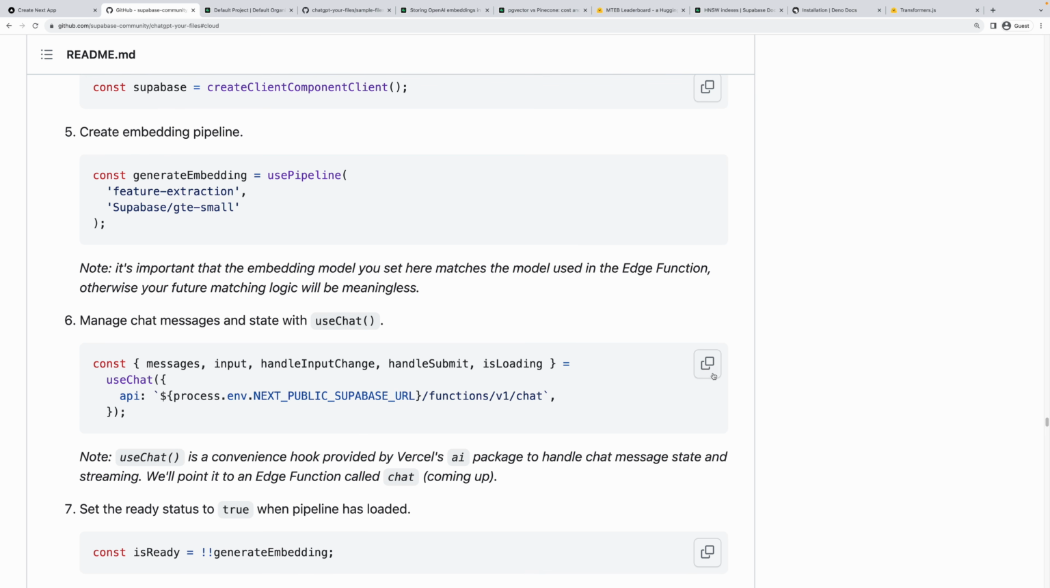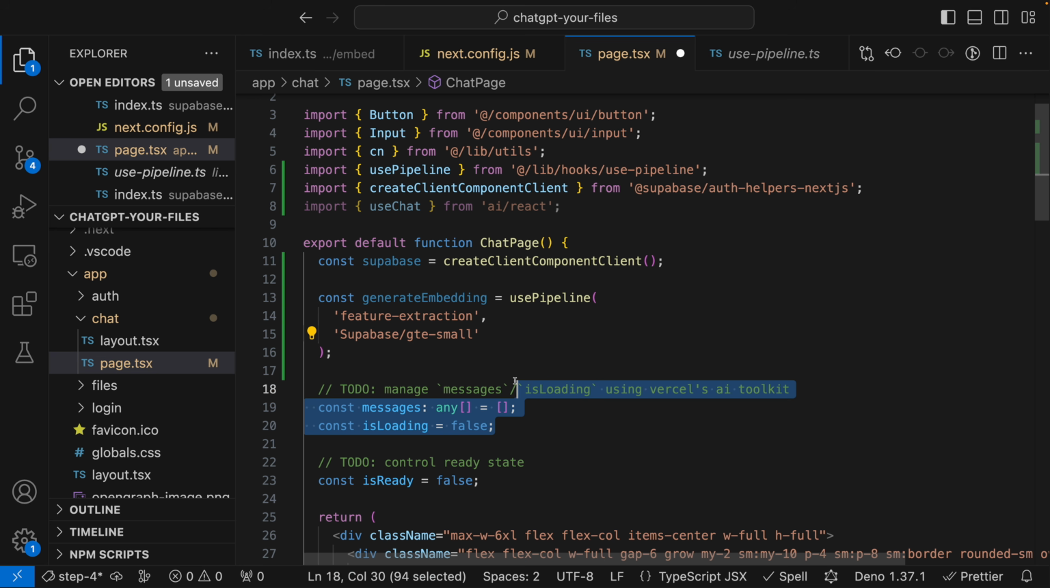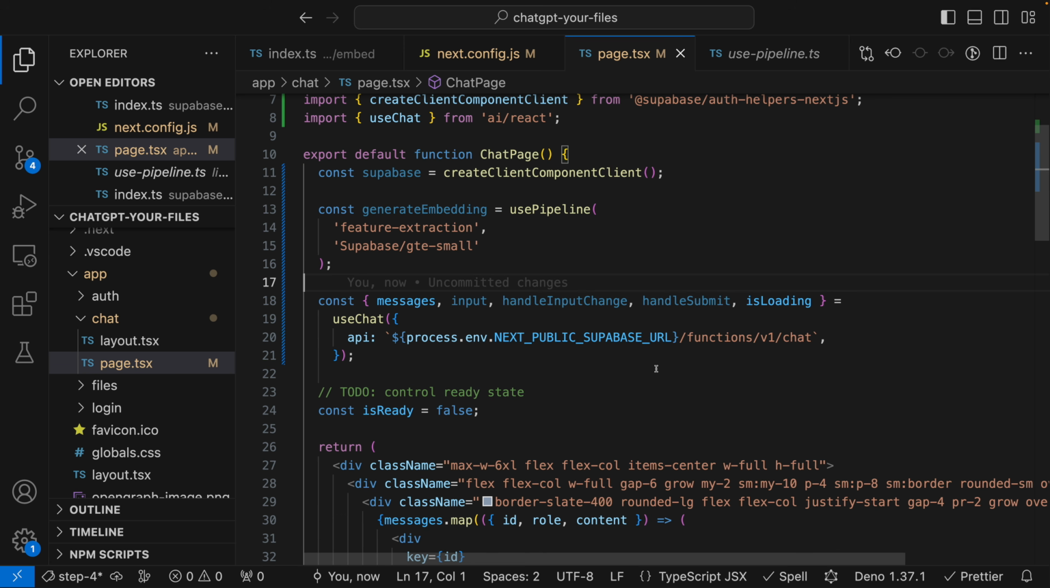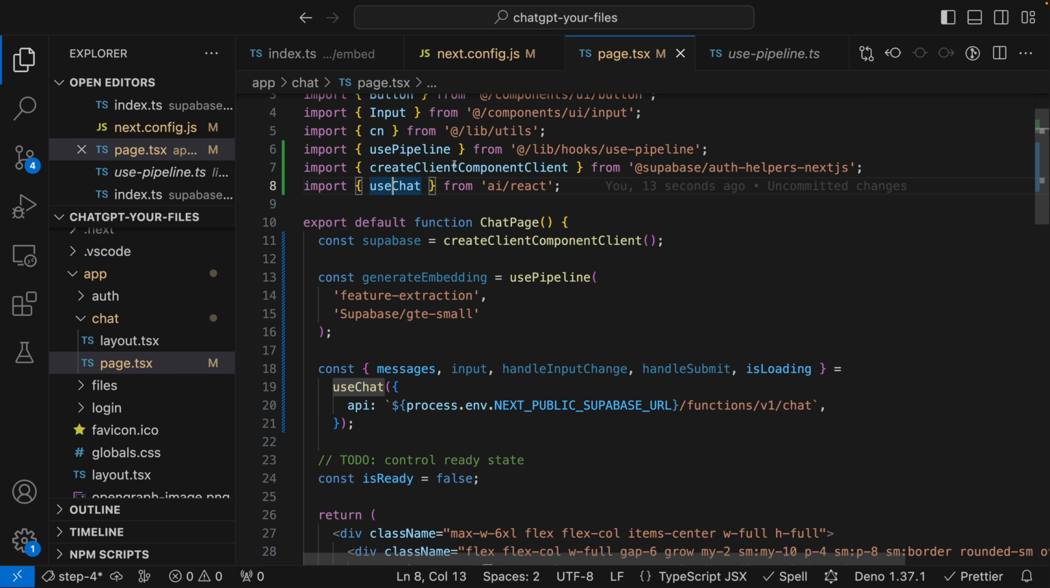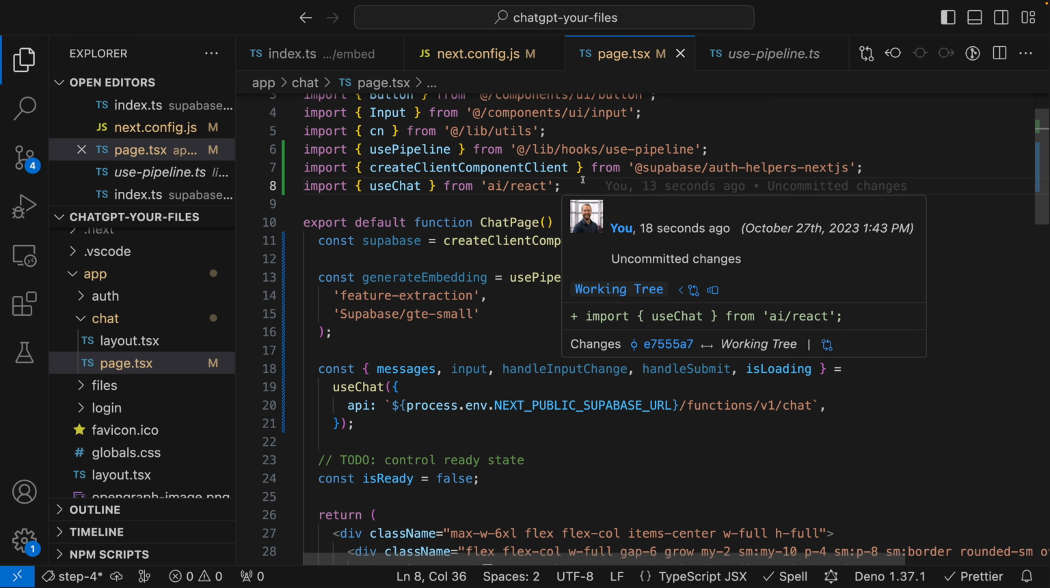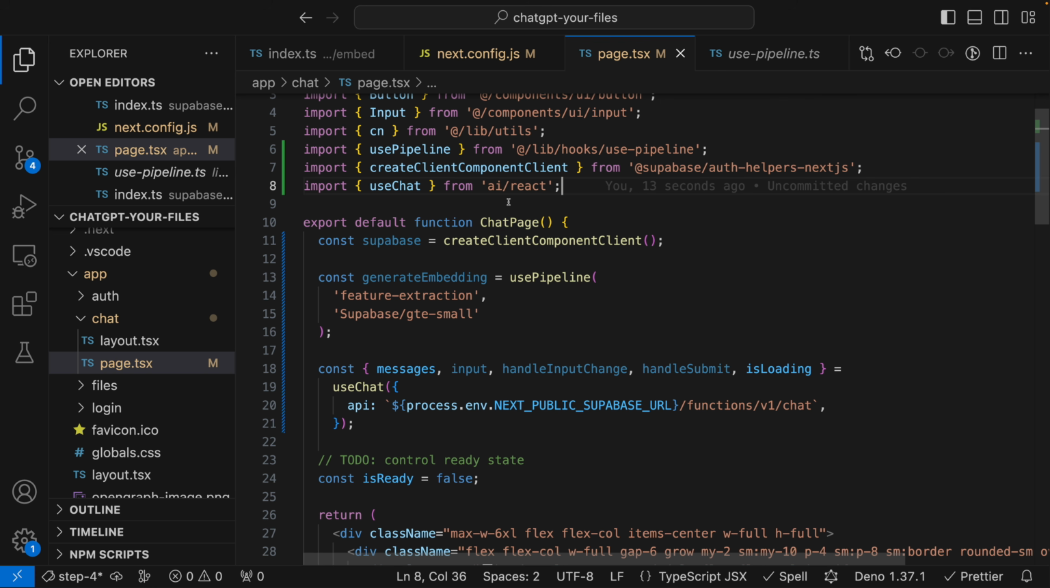Okay, next we're going to copy this snippet here for useChat. I'll explain this in a second. We'll replace our to-do here for the messages because useChat will actually wrap all of this for us now. So let's paste that. Let's talk about useChat real quick. Where does useChat come from? As you can see up here, useChat is actually coming from that AI package. I told you this is an SDK created by Vercel. Vercel is the creator of Next.js.